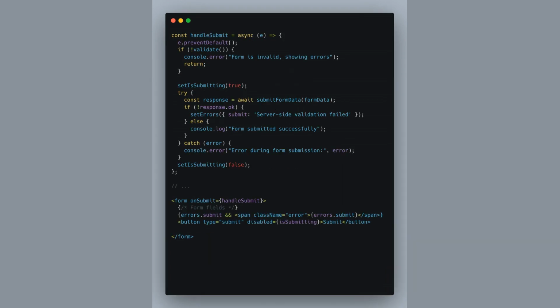In this part, we're addressing a common pitfall in form handling, ensuring proper form submission. We start with our handleSubmit function. As usual, we prevent the default form submission using preventDefault. Then, we check if our form is valid using the validate function. If the form is invalid, we log an error and exit the function early. This prevents the form from being submitted if there are validation errors.